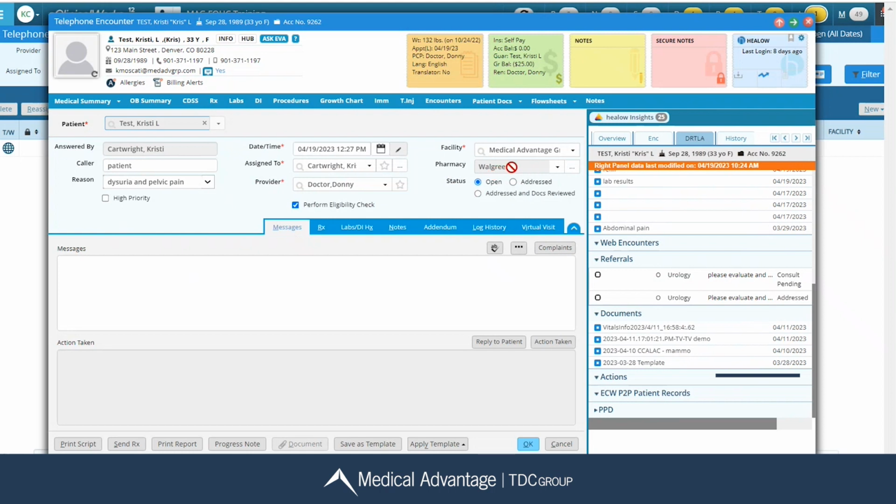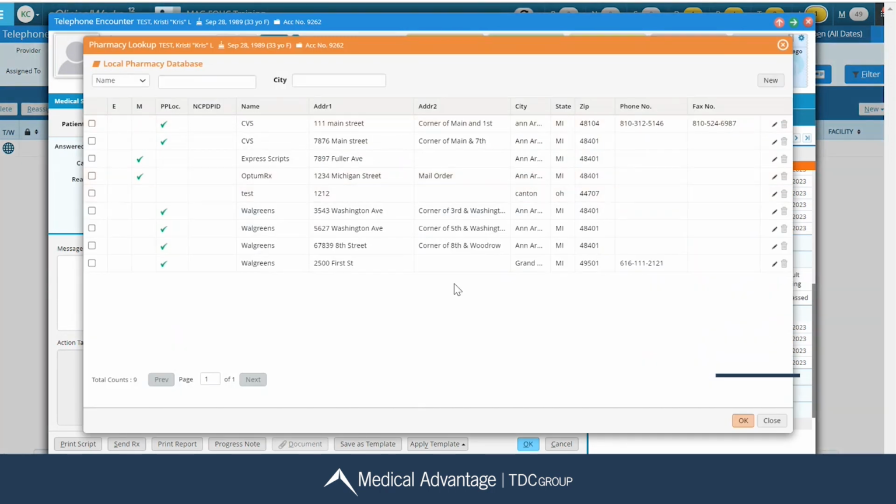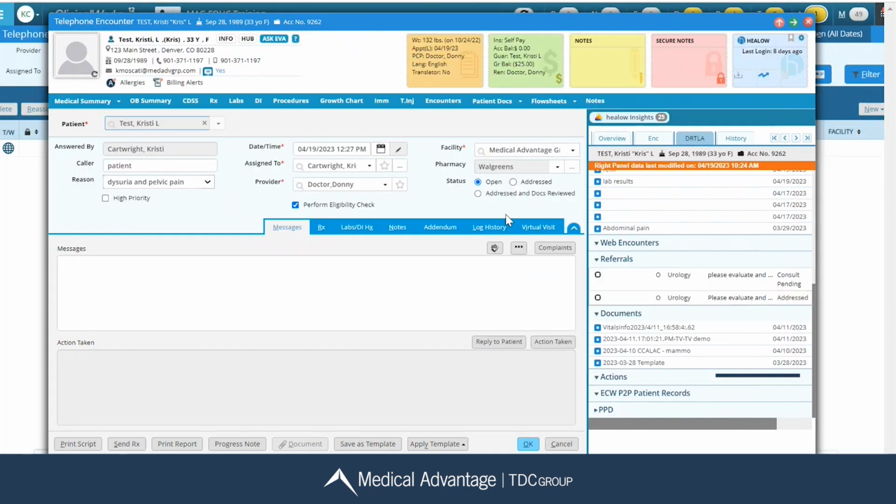Or if you need to create a completely new pharmacy for this, you can simply click on the ellipses to add a new pharmacy in for your patient. Your status, now very important that the status is listed as open until you are completely finished with this telephone encounter. Once you're completely finished, there's nothing else left to do. That's when the address button comes into play.